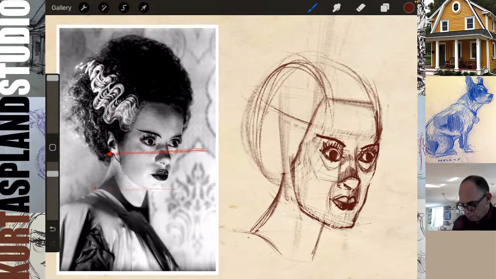Curving around like this. Now I'm going to outline the shadow, and add a tone to this.